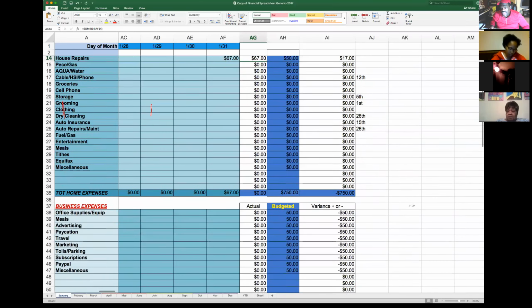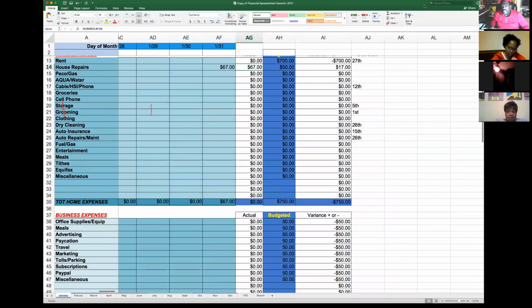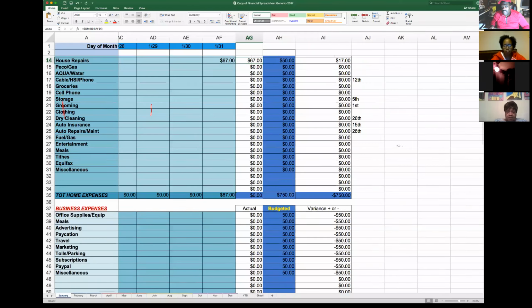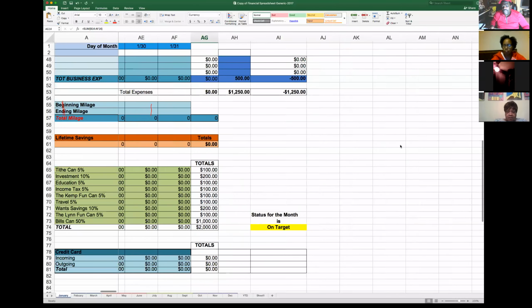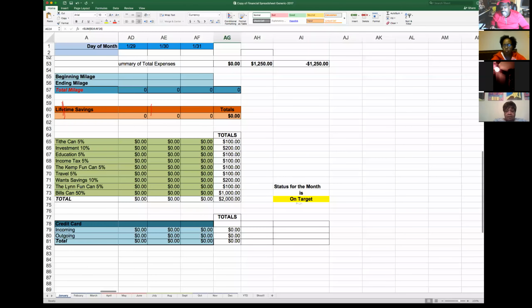If you look down here, I have it set up where, let me show you something, you'll have a status where it says on target or over. This will change. You don't want to ever touch this right here. I should make this red, but y'all already got y'all spreadsheet. But you don't touch this. This is already formulated. It's just to let you know whether you're over or under budget. Am I making sense? So you never have to touch that.